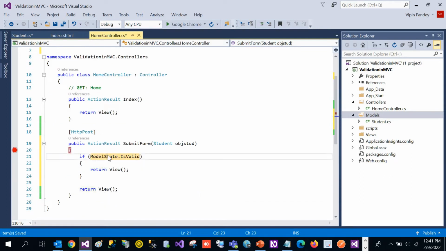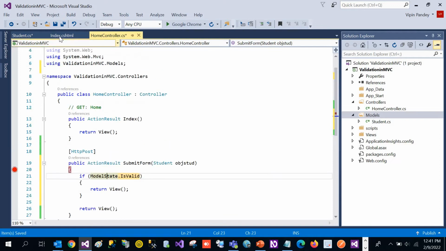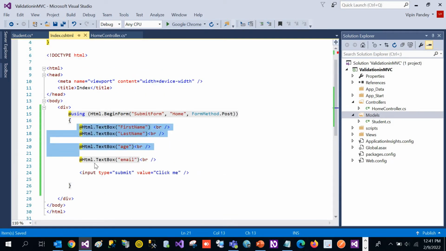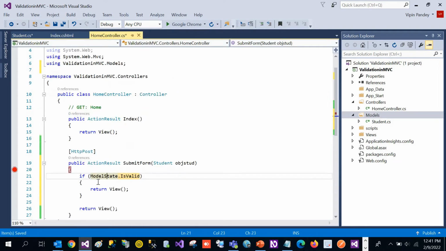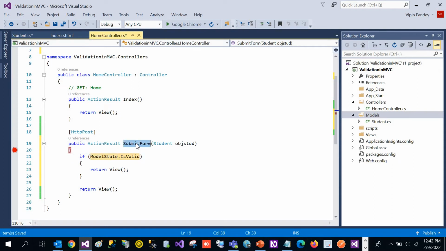Why are we applying this condition? Because let's suppose after entering all the values in these controls, when we click on the submit button, then the control will hit this submit form action method, right? The control will come here to the submit form action method, and all the values will be automatically bound in this student object model, right? So if model is valid, which model are we talking about? We are talking about the student model.